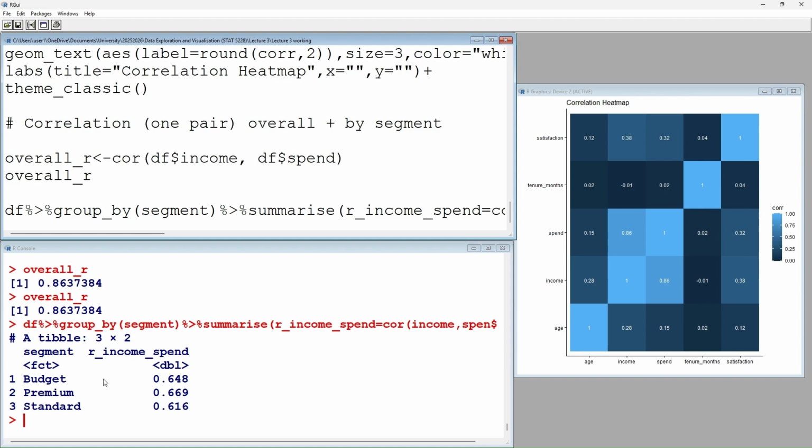We got a table: budget 0.648, premium 0.69669, standard 0.616. As you are observing here, there is not much difference between all of these relationships, right? Standard seems to be slightly lower, but not that much different. So in this particular example, the relationship does not necessarily differ much by group, but in another context, this relationship may differ. So that's all I wanted to show you for the first part of the lecture using R.